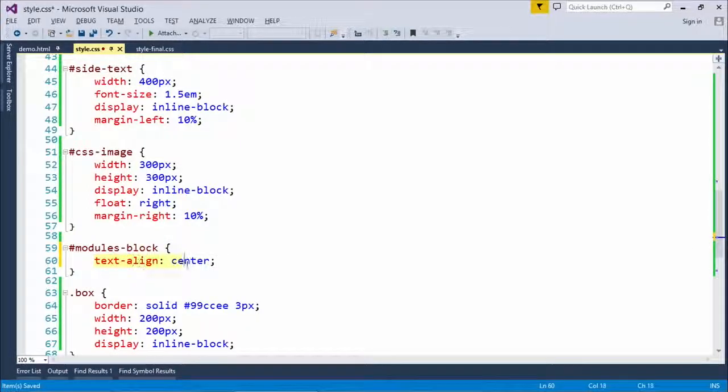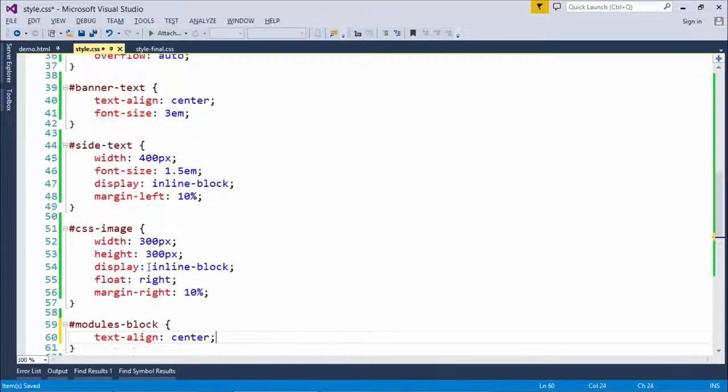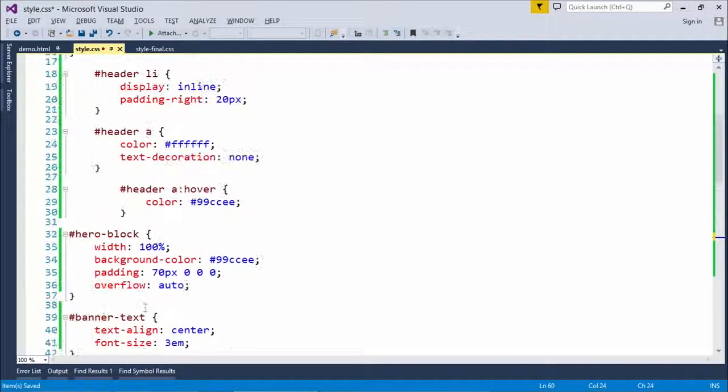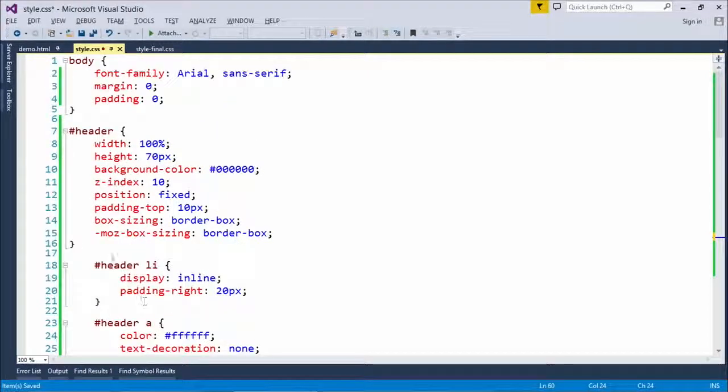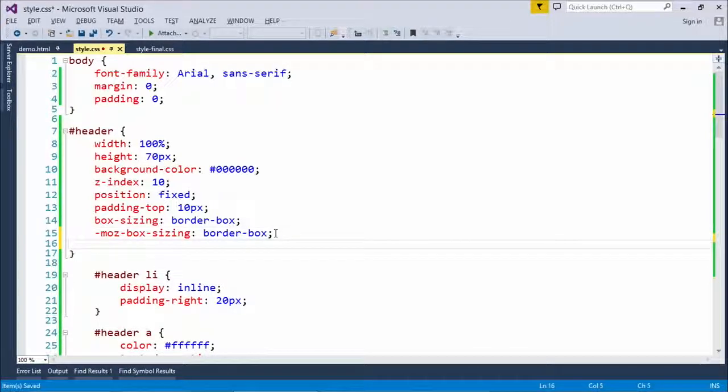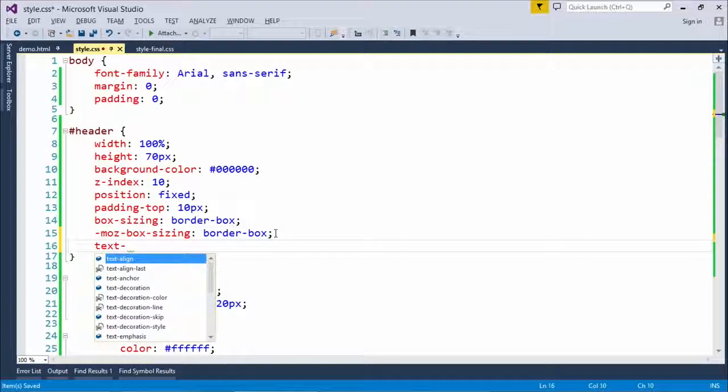I'm setting the text align center not to the boxes themselves, but to the container of the boxes, so that everything that goes inside that container, which are all the boxes, are automatically centered. So I'm going to set that here, and similarly, I'm not going to set the header list items to be text align centered. The entire header. Yeah, exactly. I'm going to set the entire header to be text align.